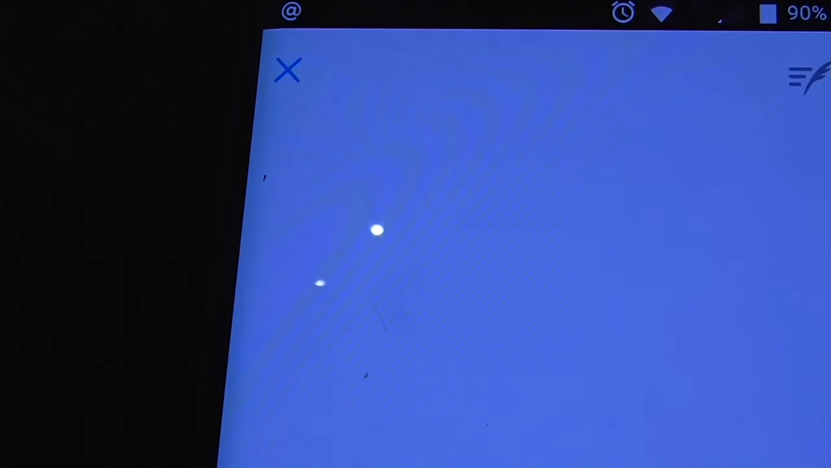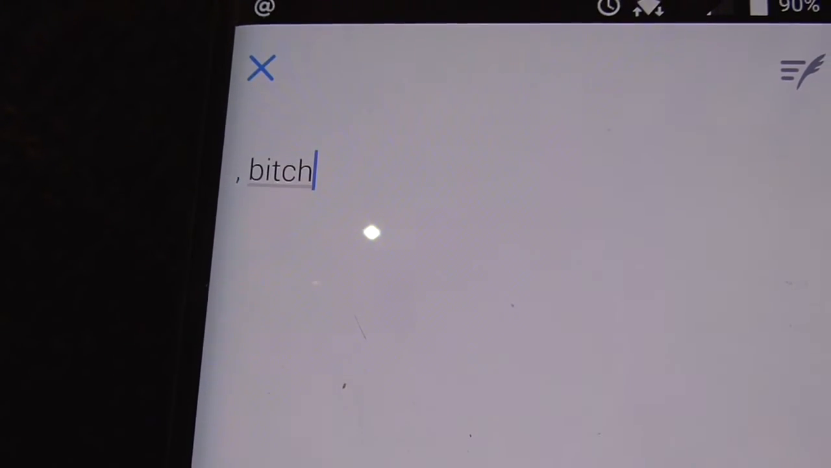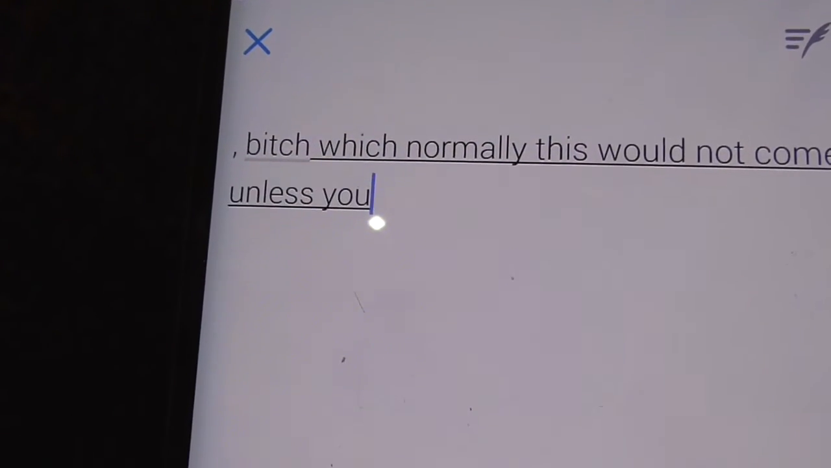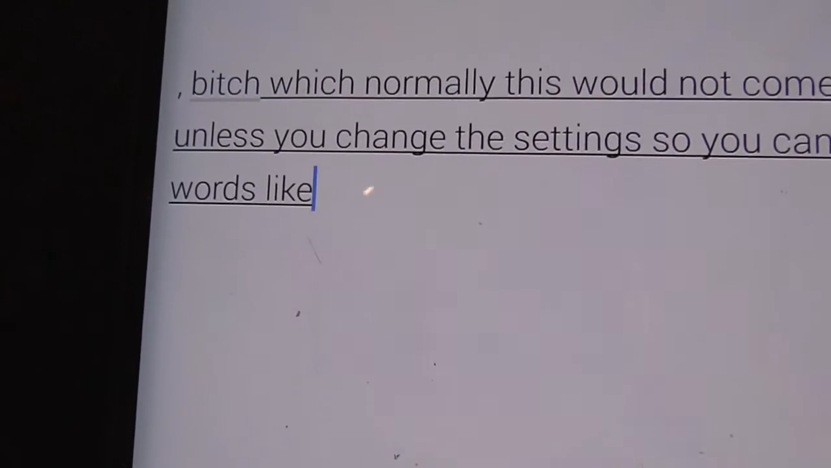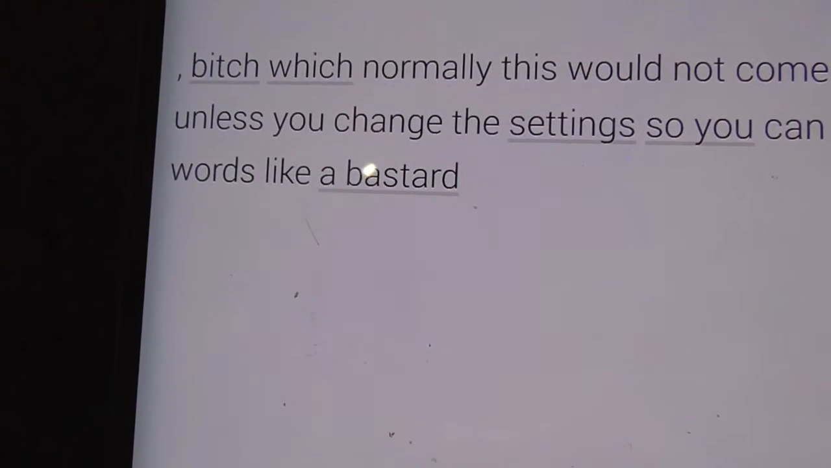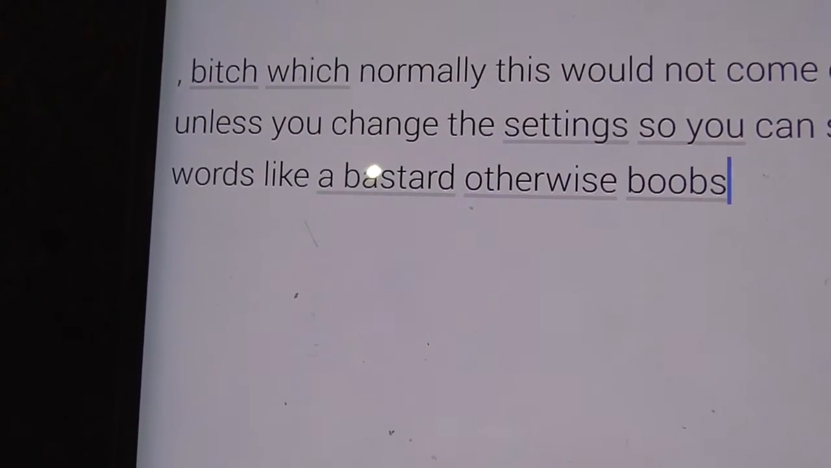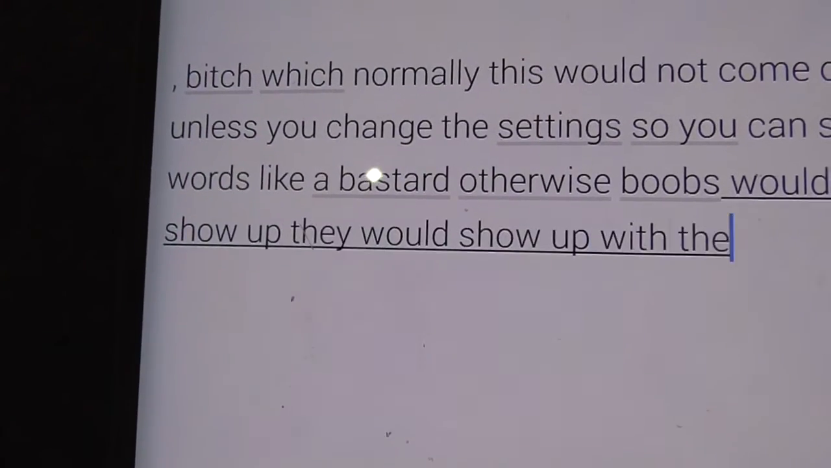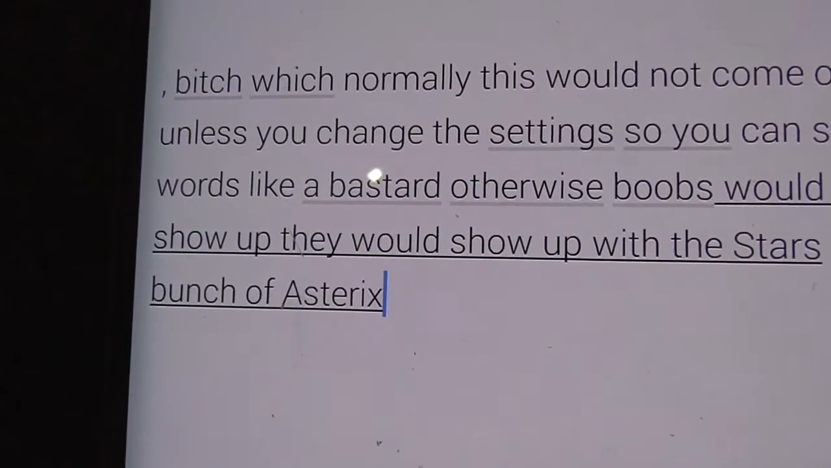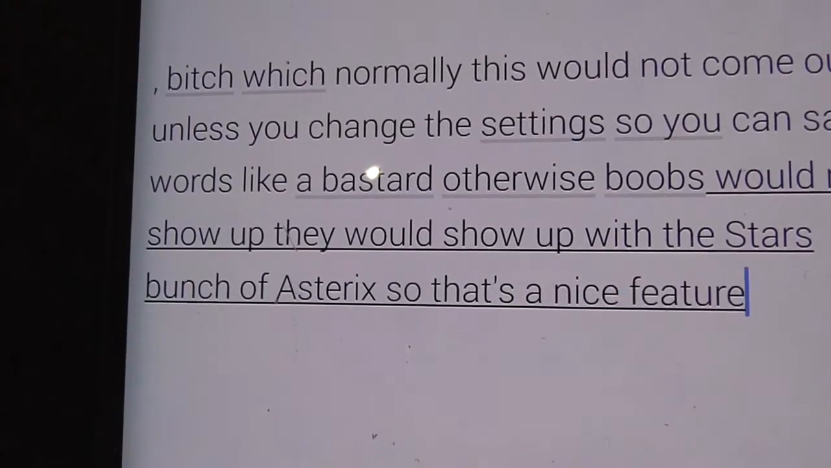What you're able to do with this version, which is really nice as long as you go in and change the options, is you can use words that are not acceptable, like bitch. Normally this would not come out unless you change the settings, so you can say words like bastard. Otherwise, boobs would not show up. They would show up with stars, a bunch of asterisks. So that's a nice feature. Oh, it didn't spell it right.